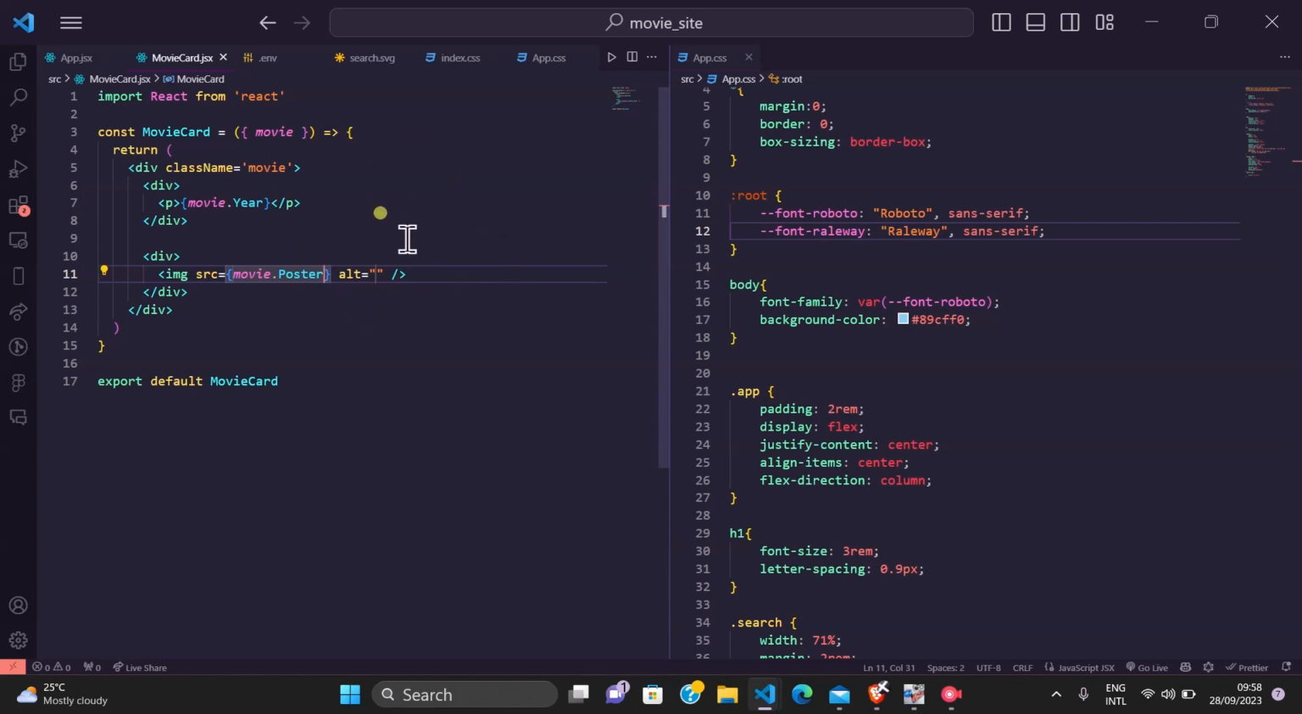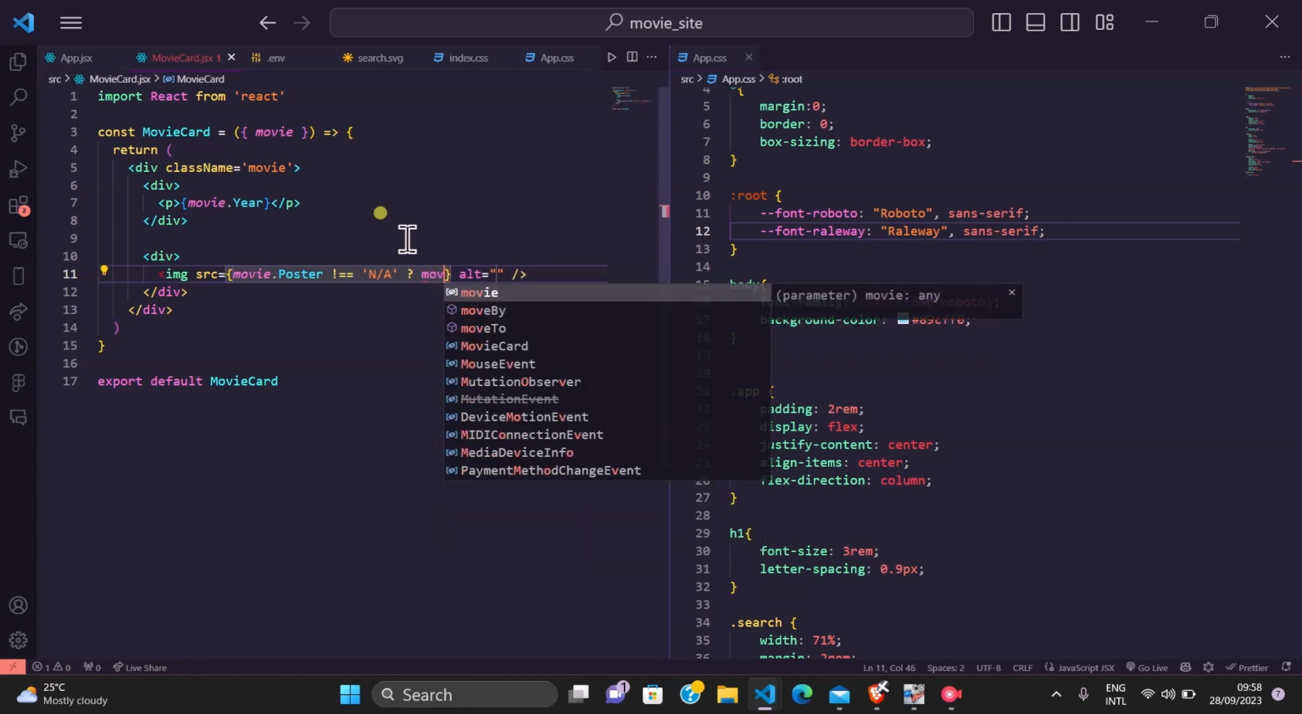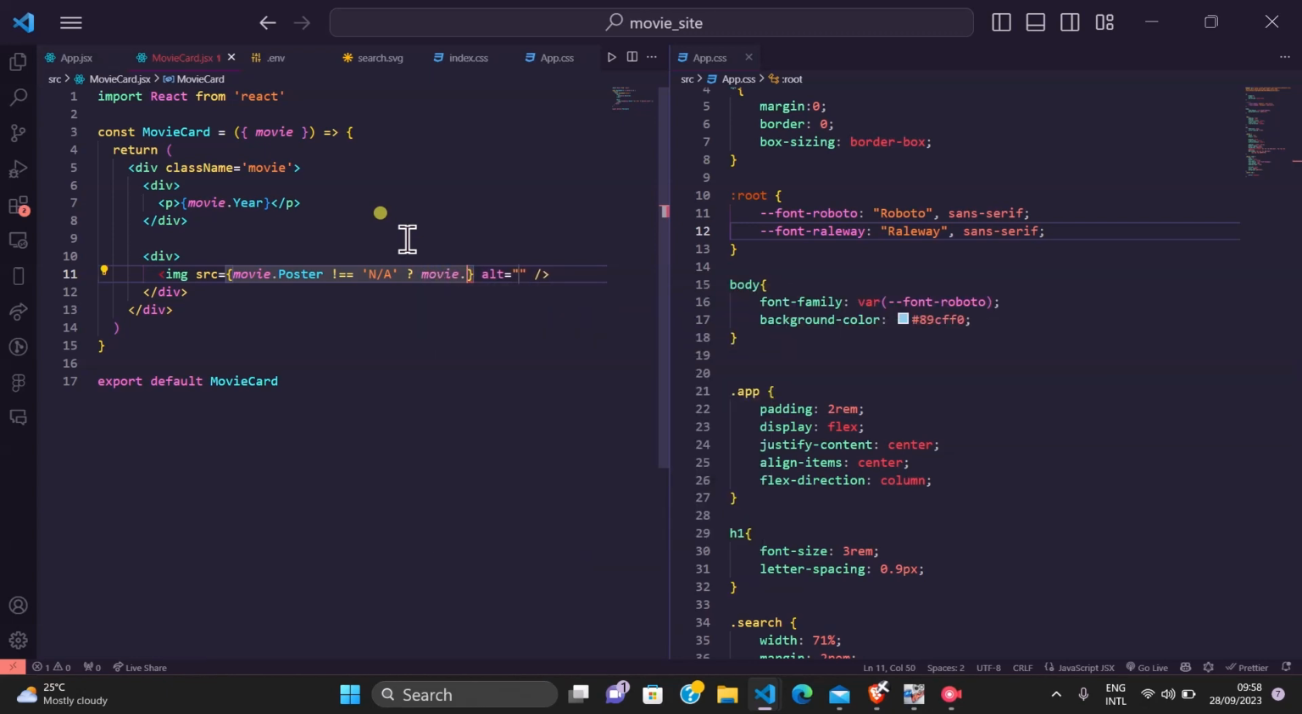So movie.poster. What if we're in the case where we don't get any poster? We're going to create another condition for that. If the poster is equal to NA, that means not available, we're then going to say that the movie poster, if this is available, we're going to show the movie poster.